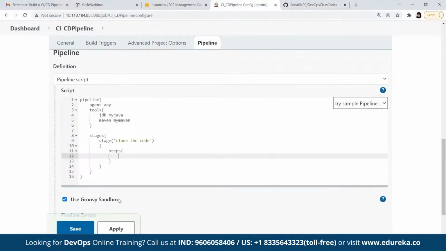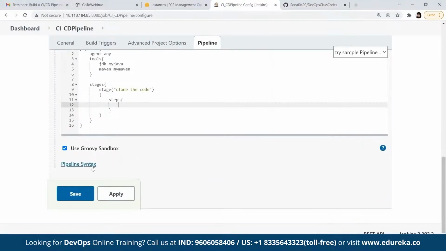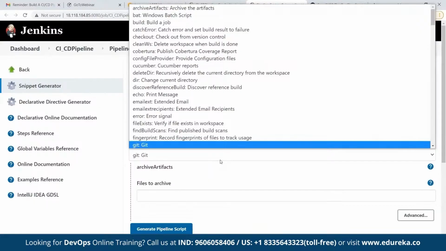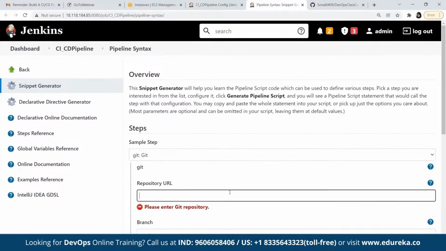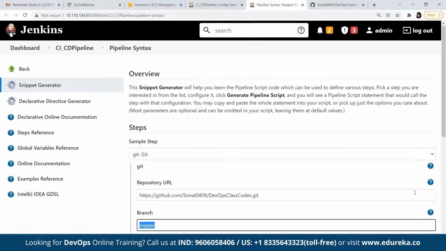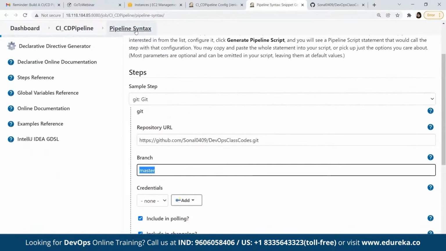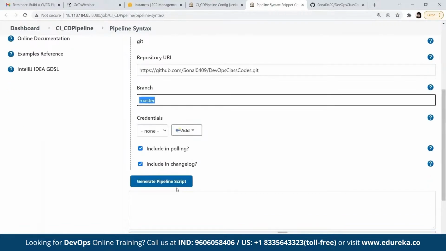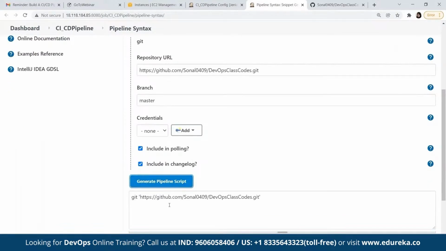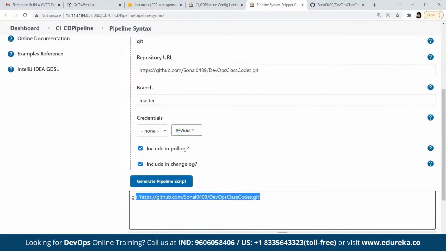Just a second, friends. Let me quickly connect again. Let me give the name of the tool as Git and let me provide the GitHub repository. Give the name of the branch. Now this is a snippet generating pipeline syntax generator that will automatically generate the code for us for the particular stage. Git is a plugin that is available by default in Jenkins that can clone the repository. By cloning, we mean we are fetching the code from GitHub.